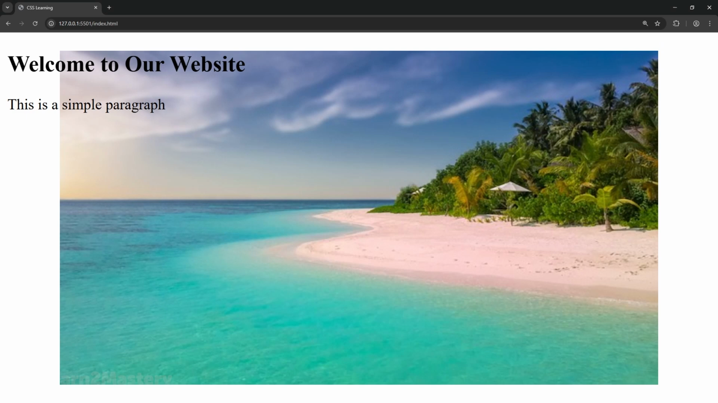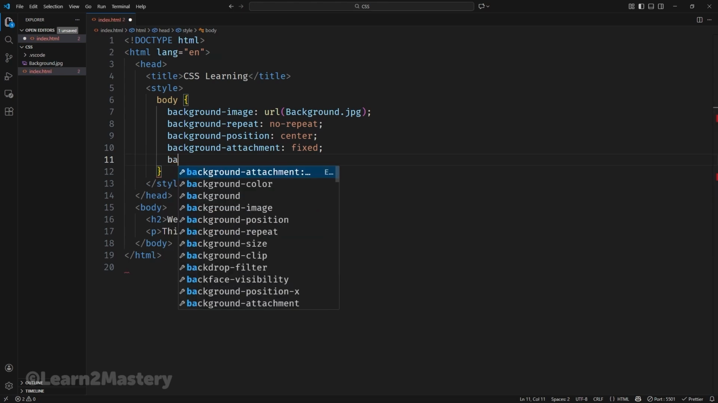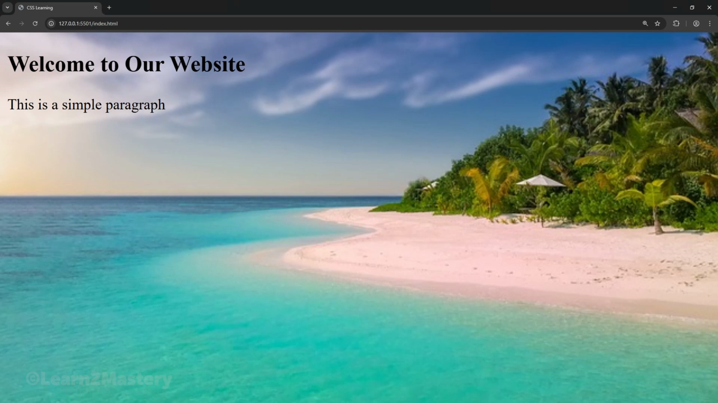Now we need this image to fill the whole background area. And to do that, we can use the background size property. We need to set this to cover. Now the image covers the whole background area just the way we want.